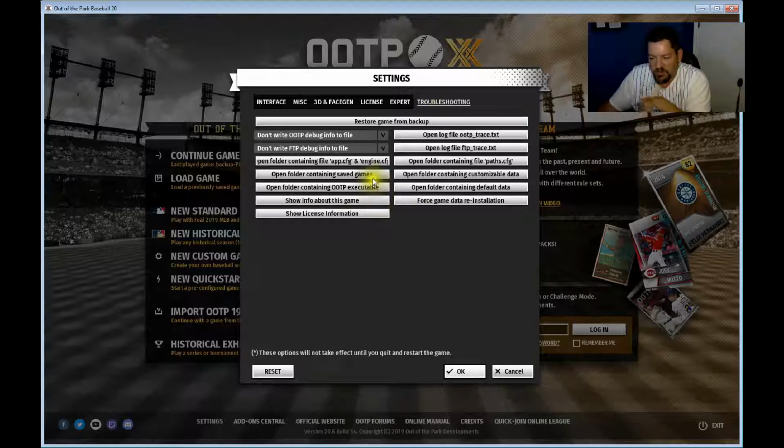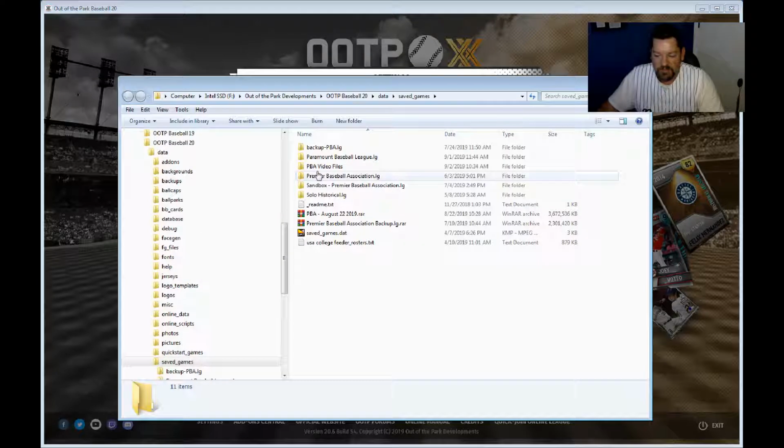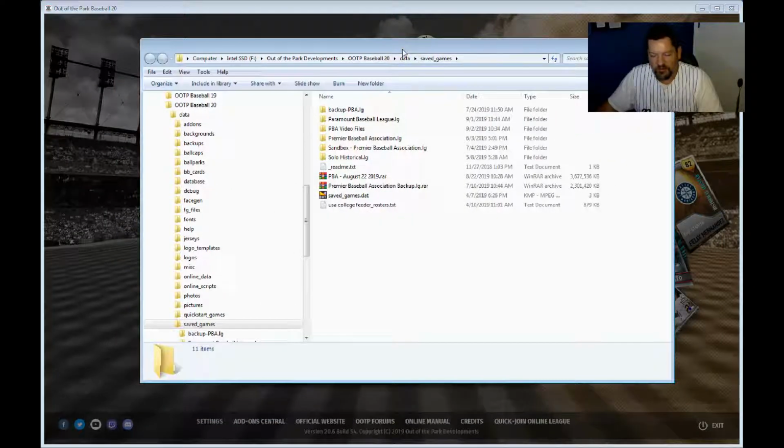What we're going to do here is open folder containing saved games. This is the easiest way in the world, especially for Mac users who supposedly have trouble finding their folder structure. I also know that if you decide to customize where OOTP saves rather than using the default, it kind of screws around with some of the files, at least it did that in OOTP 19. So this is probably the easiest way. You go to open folder containing saved games, and right away it shows you where your game folders are.